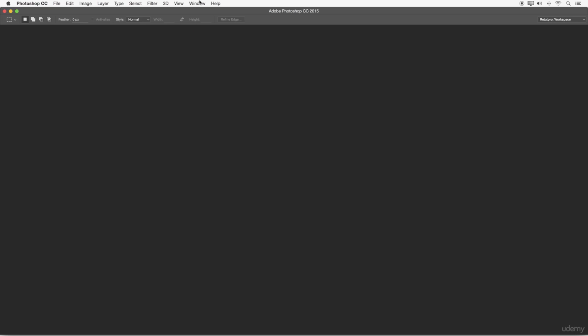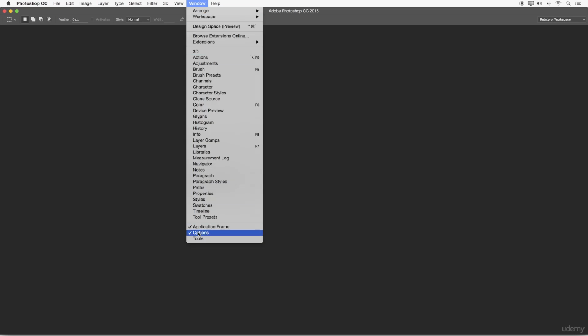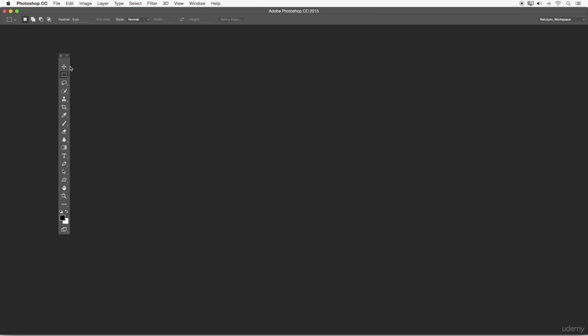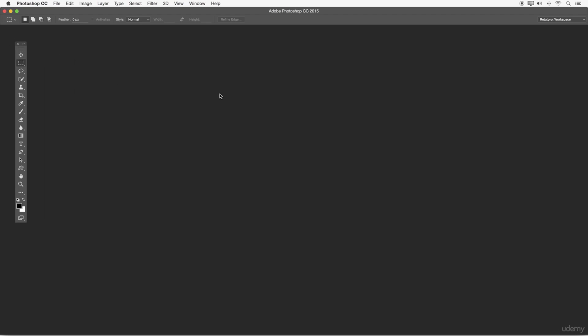Now, let's go back to Window once more and select our last option here, which is tools. Great, there we have our tool panel now. So tools you will need to work with on your images in order to obviously enhance them or create something new. You will always need tools in Photoshop. Great, so we have our tool panel over here, but we're still missing the workspace.